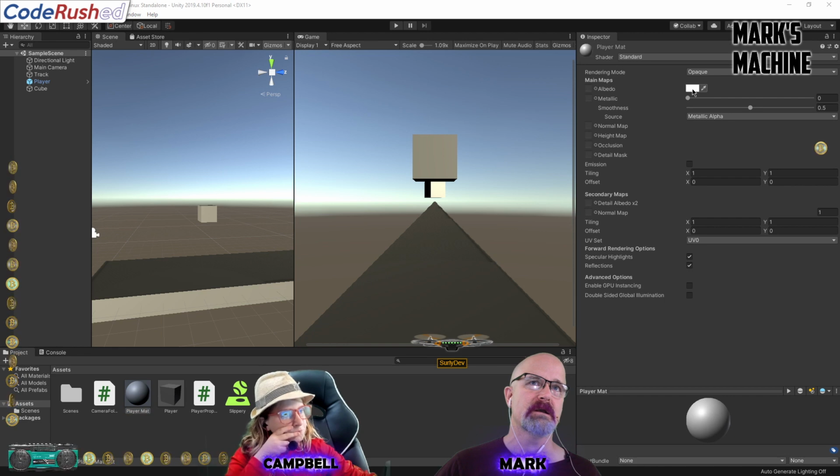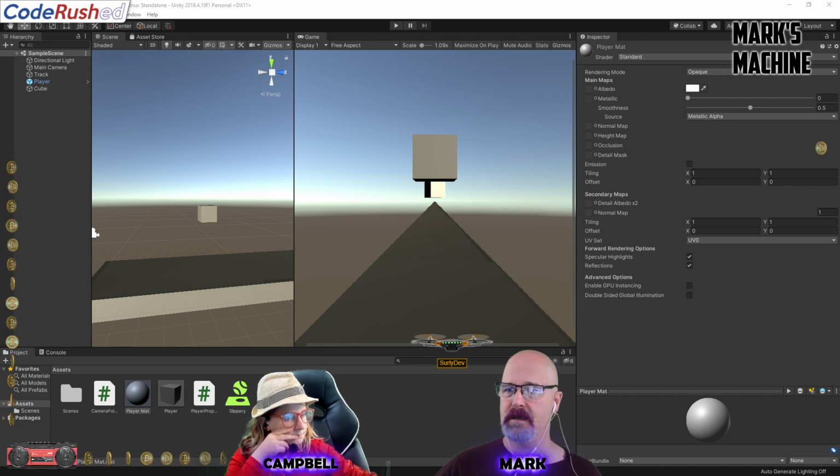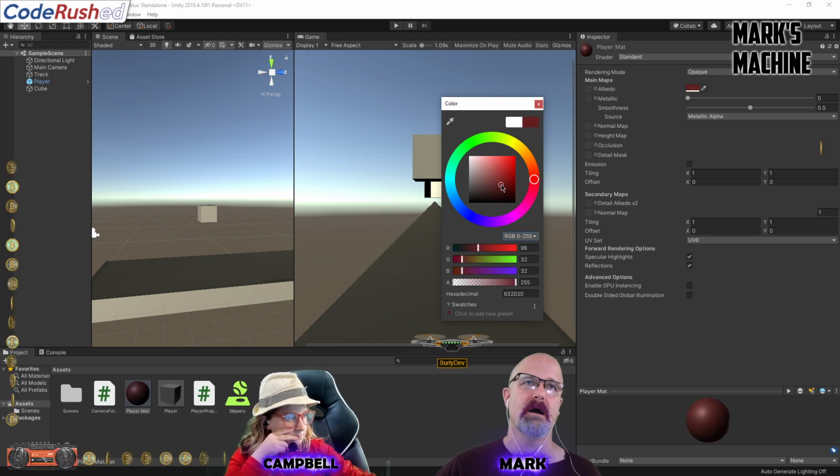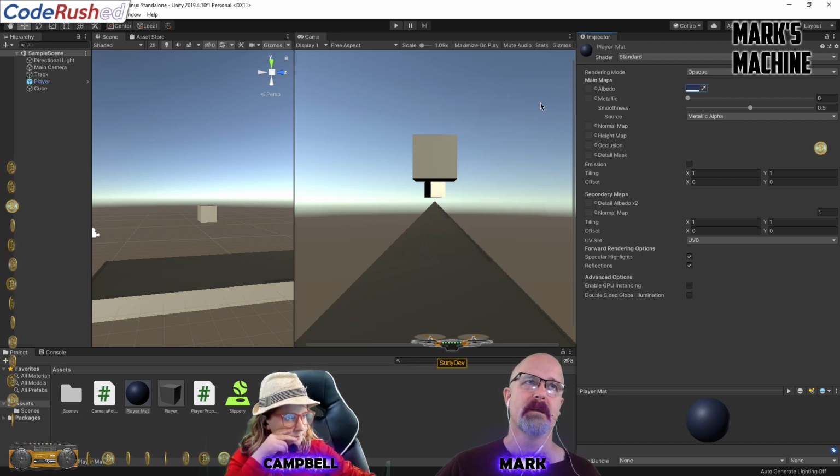Then I'm going to click here and it brings up a color dialog on my other monitor and I'll choose a color for the player. I'm going to make it kind of, I'm going to go in this blue space right here. I'm just going to go grab there. Then I'm going to drag that and drop it on my block.